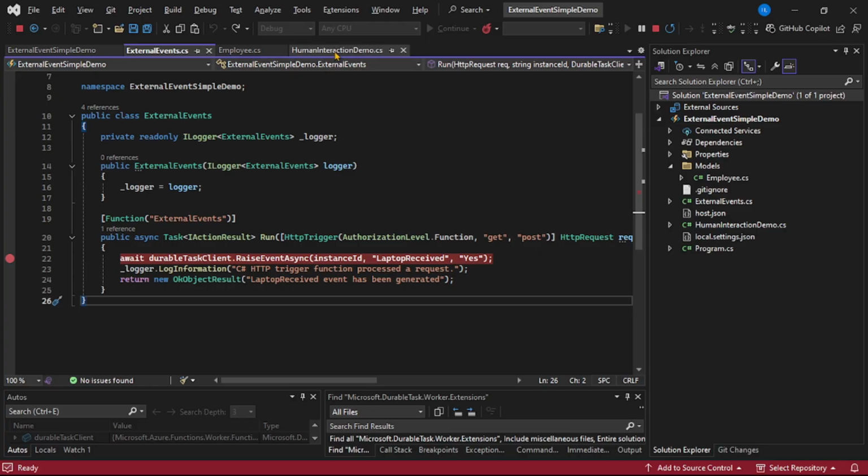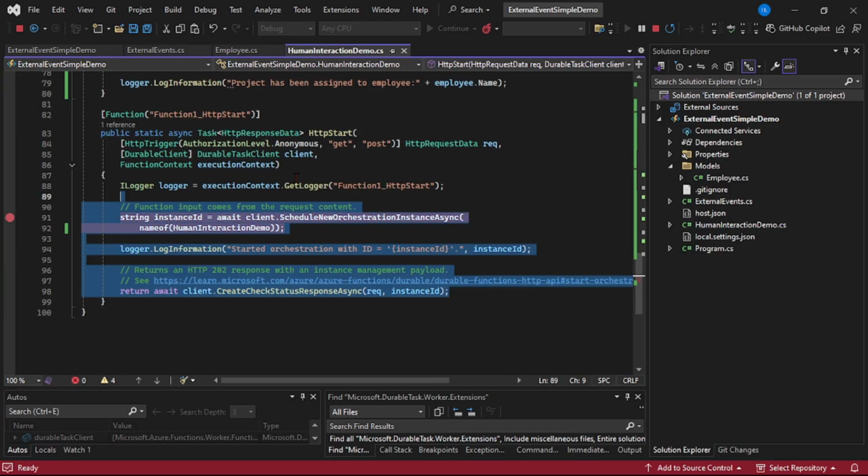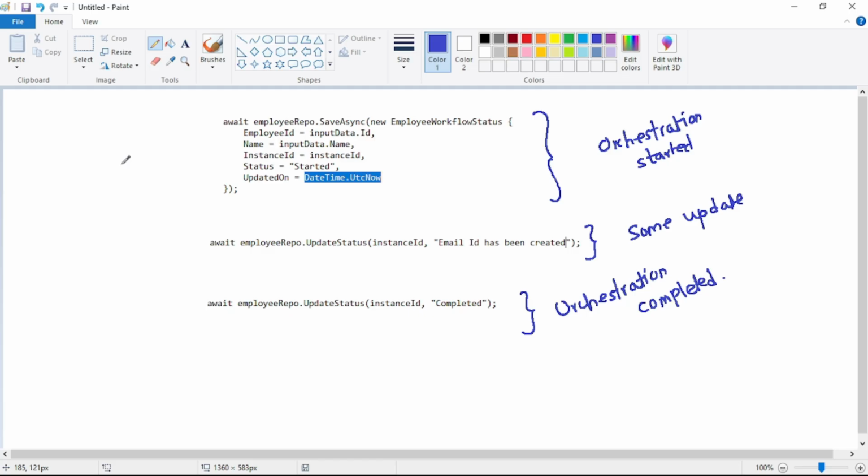So guys, let's say from here our orchestration process starts, right? So here, in addition to this, we can add code to update our database table. So for example, see this code. When orchestration has started, I can add a record in my table and I can update the status as orchestration started. So again, I am maintaining instance ID and the status in my own table, right?